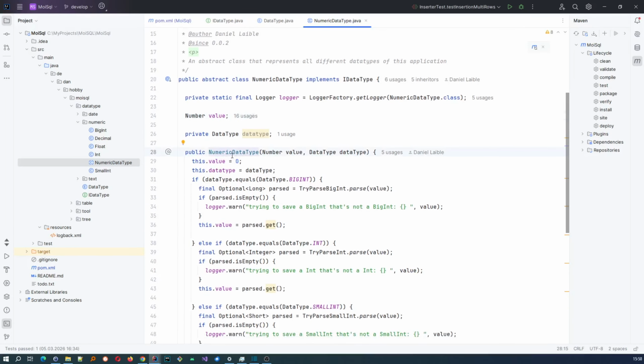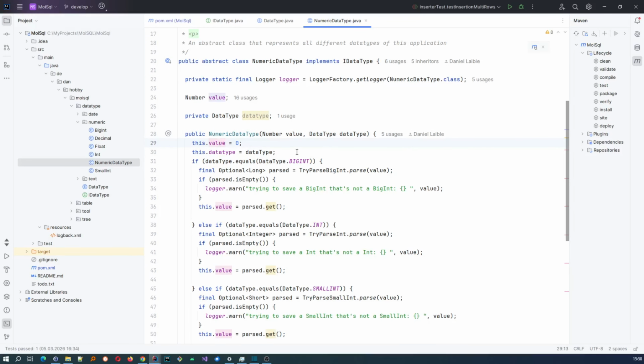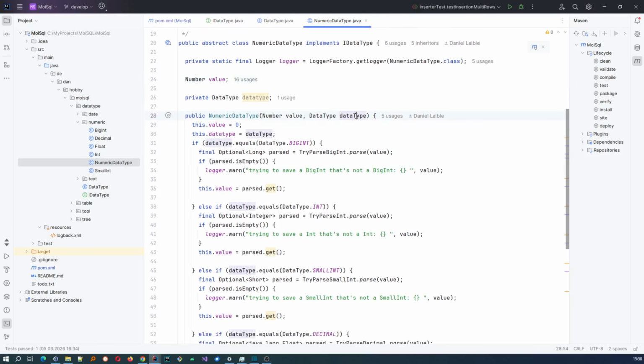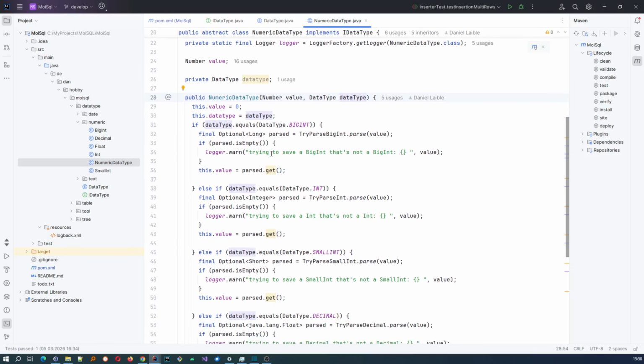So if you create a NumericDataType, it gets the value and the data type. The value is always set to 0. Like this value is always set to 0, not that one, this one here. And the data type is also just the data type.